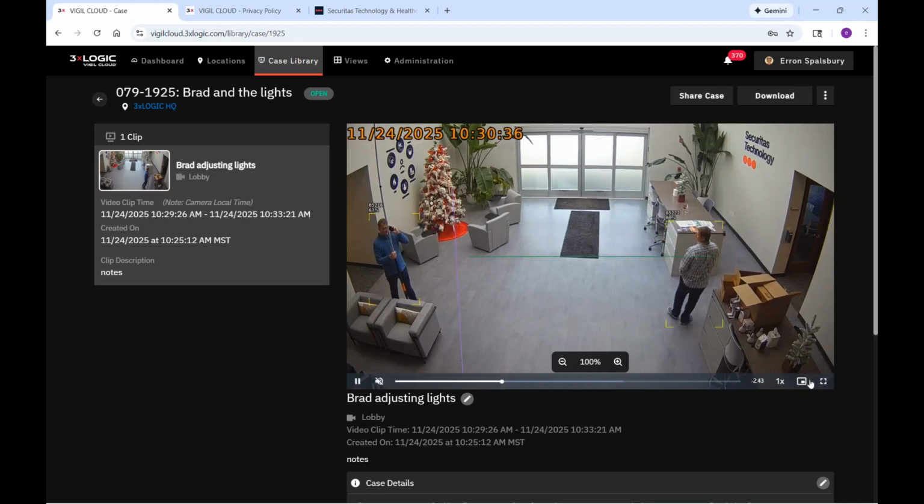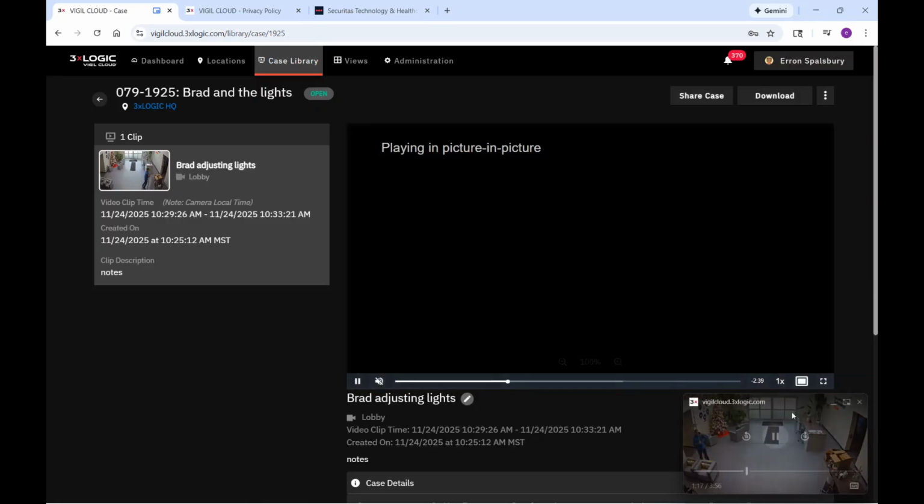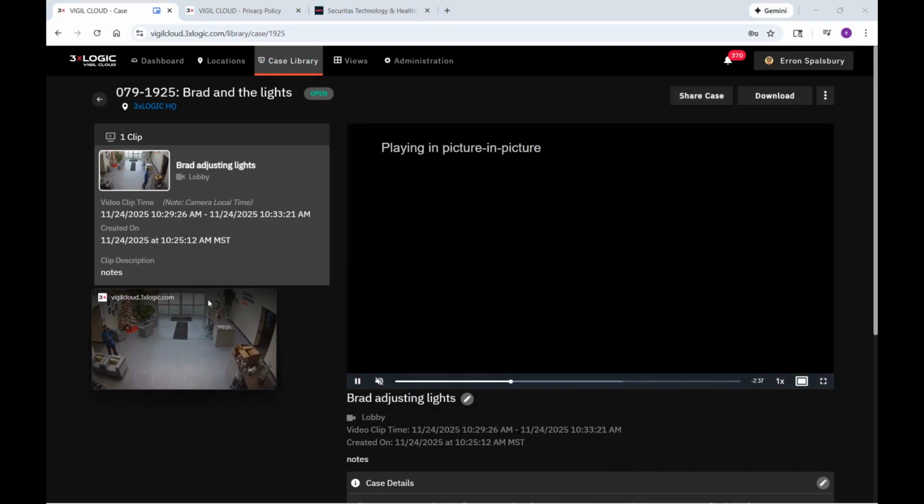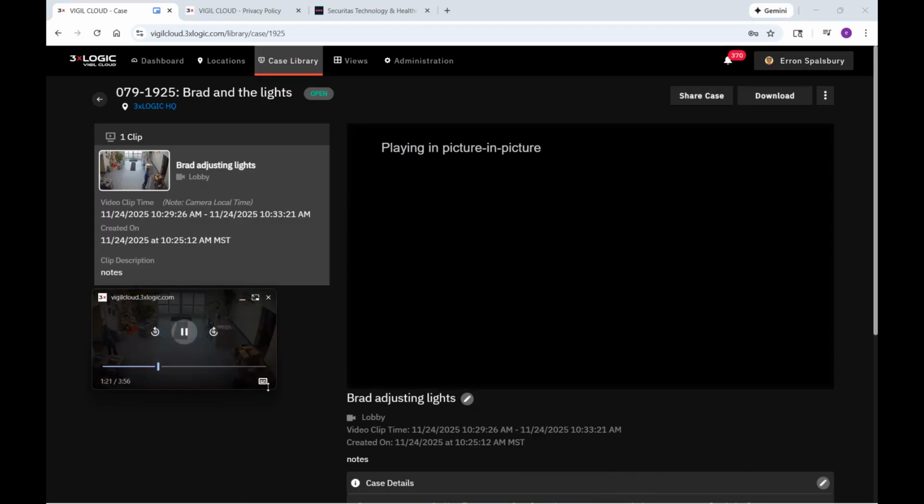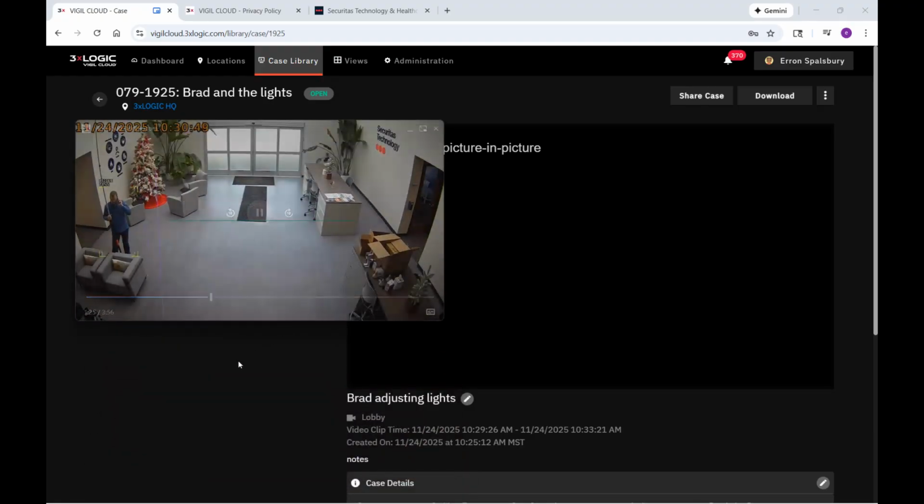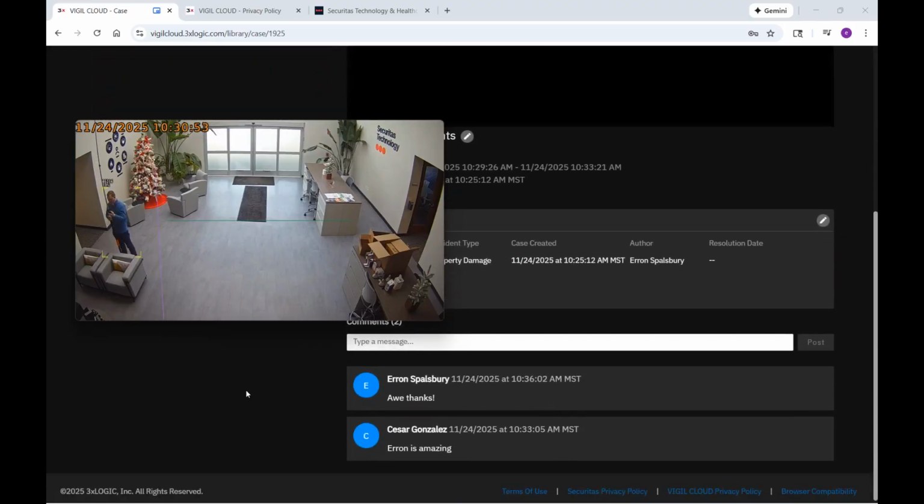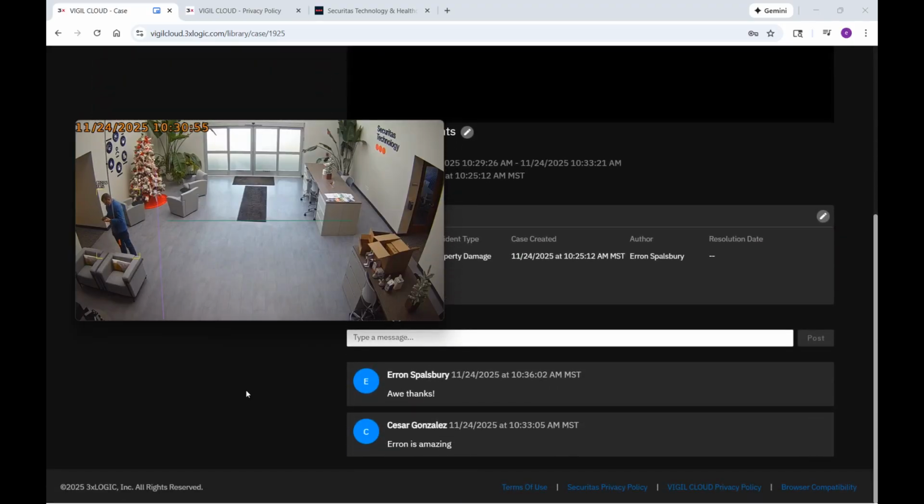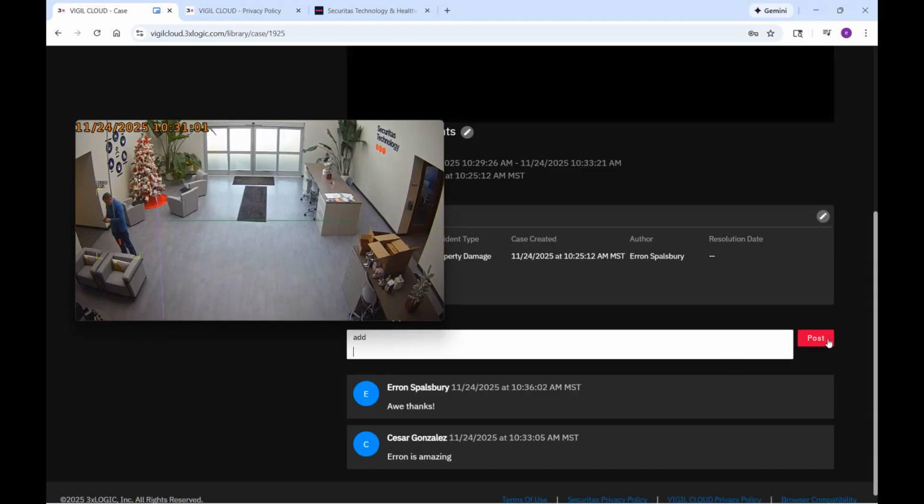But you do also have the ability of popping this out in picture-in-picture mode. If I click that, I get the little window that I can drag to any location that I want. I can even resize this window to whatever size I want. The nice thing about this is I can view the video while I'm scrolling down and looking at the case notes, or even come in here and edit or add an additional case note anytime I want.